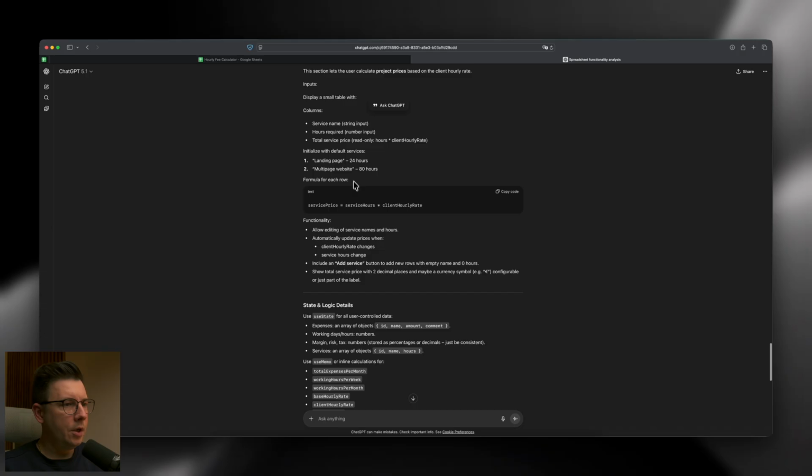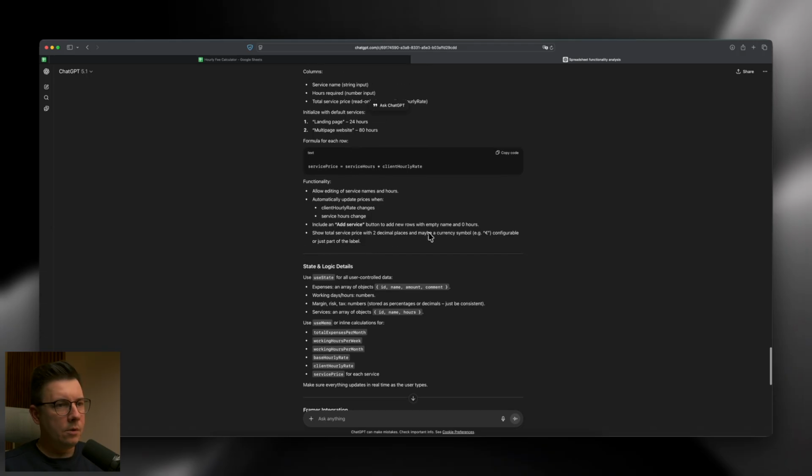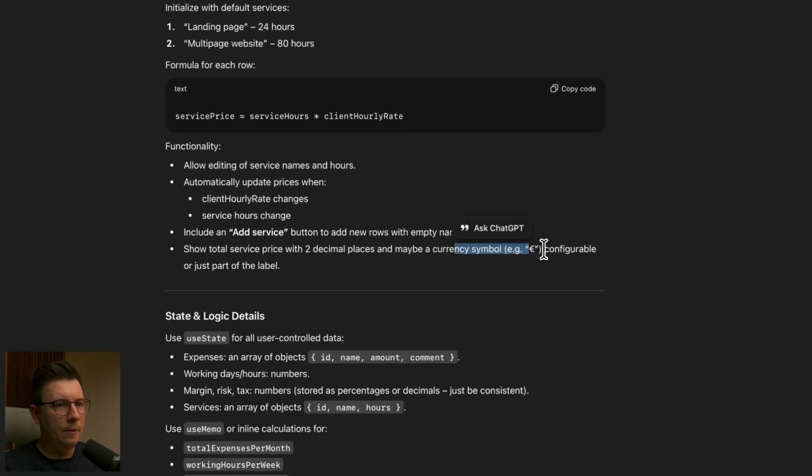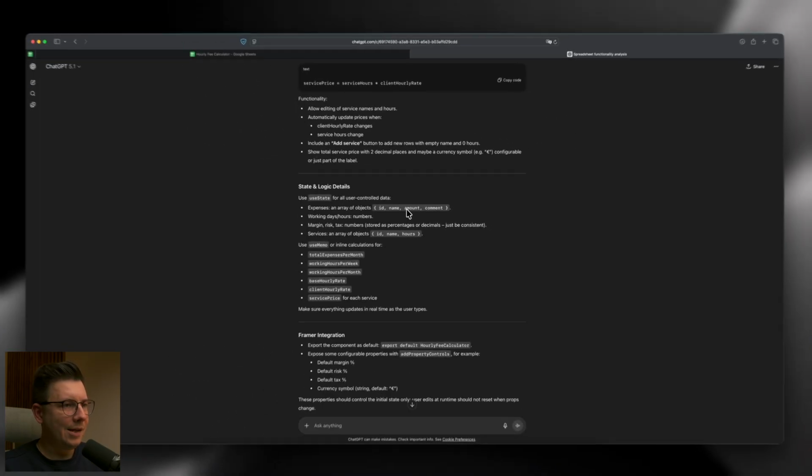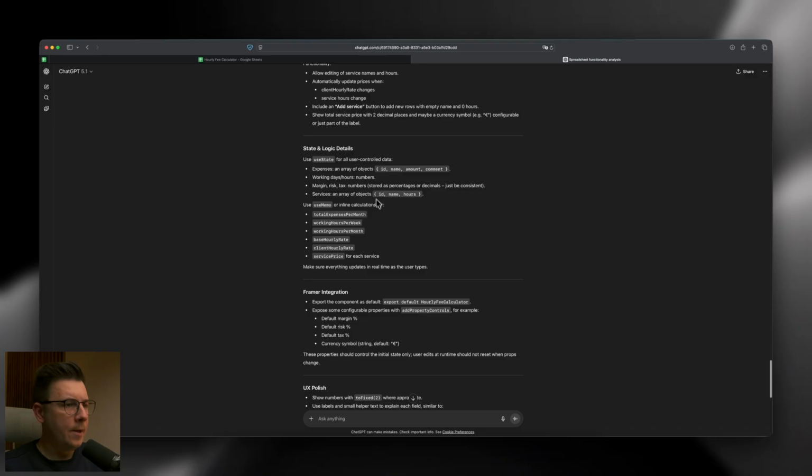Yeah, the rest is pretty good. It also gives me information that you can use different symbols for currency. So it shows the example with euro. So it's pretty cool. I will remove that because I don't actually need it. Well, I'll think about it.